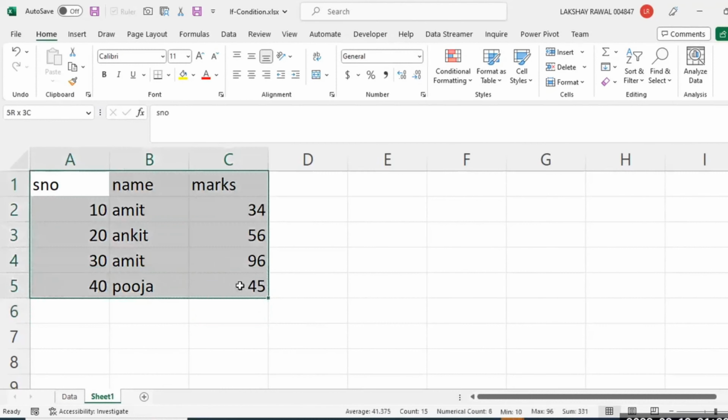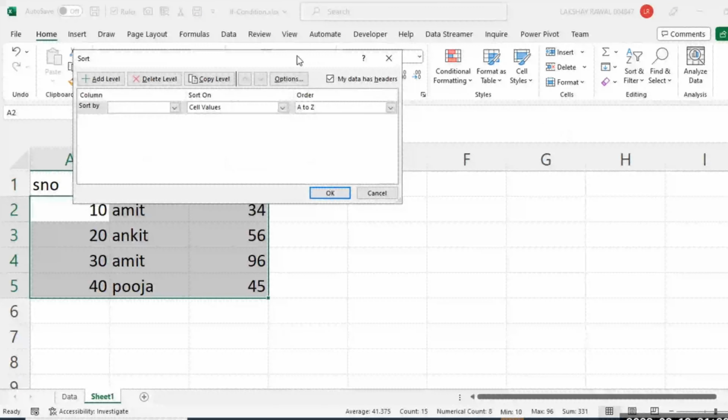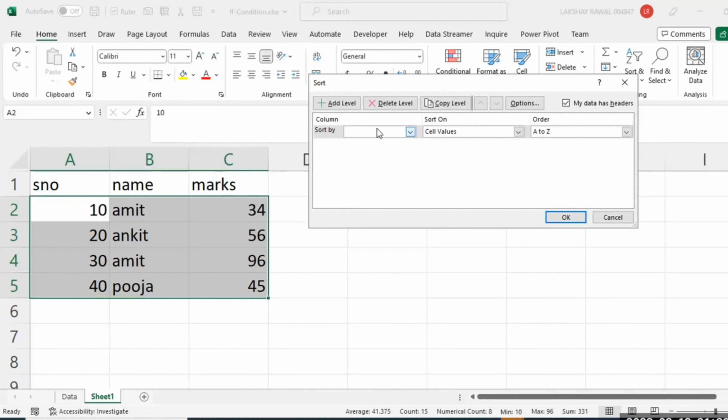Now, if I select my table, do custom sorting, and suppose I want to sort according to my marks, from largest to smallest, which is the highest value? 96 is the highest. And who scored this? Amit. What is his roll number? Serial number 30. When I'm doing sorting from largest to smallest, this complete information will go up. It's not like only 96 will go up. So look here.